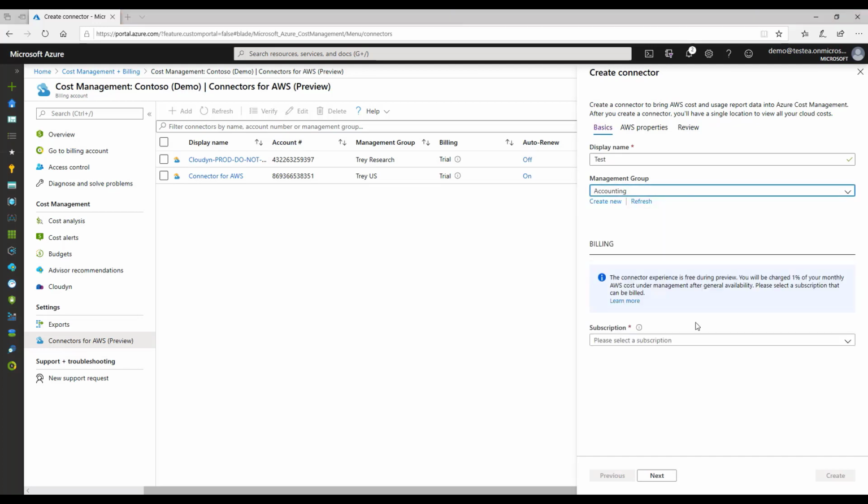Under the Billing section, select the subscription associated with all discovered linked accounts. There is a 90-day free trial for the connectors for AWS functionality in Azure Cost Management. After this period, you will be charged 1% of AWS costs under management. Click Next.